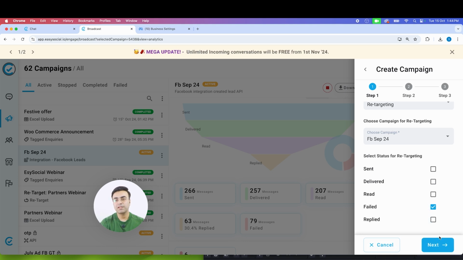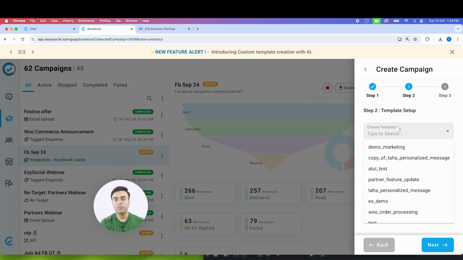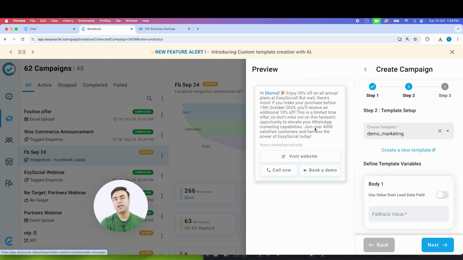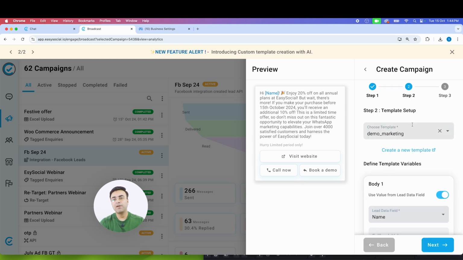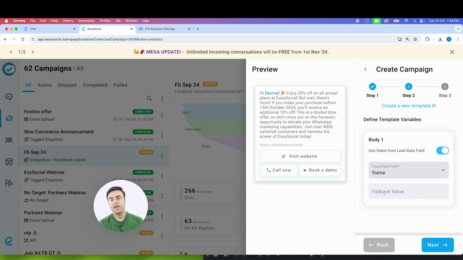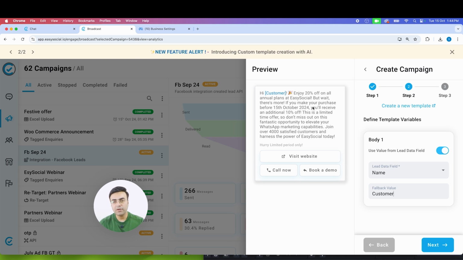I can choose next, and then I have to choose the new message that I want to send to these people. Let's say this is the one that I want to send, and I can also customize different fields. This is the name that I want to personalize, and I have the particular field available within each customer's contact information, so I can pick the name from there. And if the name is not available, I can add a fallback value which is customer, so it automatically personalizes it. So if the name is not available, it's going to use the fallback value.